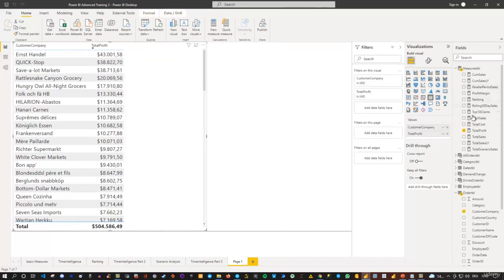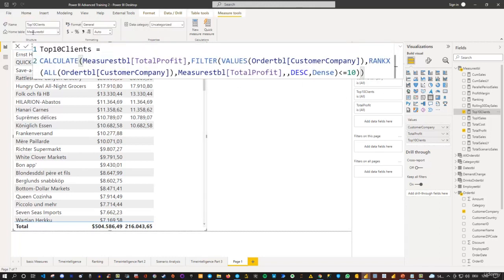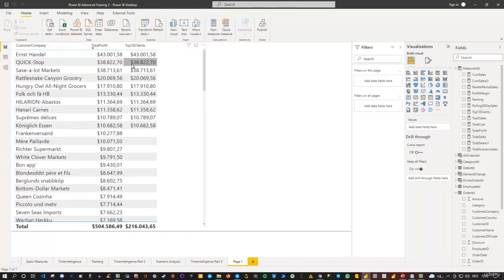So go to the top 10 clients, select this measure here, and now you see we actually got values which are exactly the same as here. Maybe not formatted correctly, so let's go in here and say, show it as dollar amount. And also please only use 2 decimal numbers. That's fine.